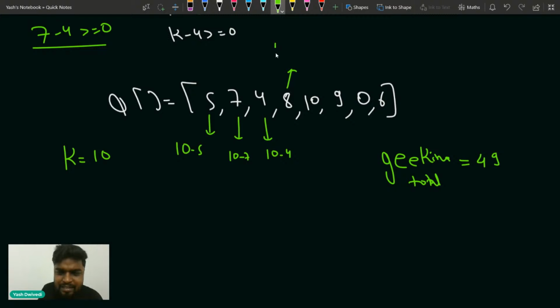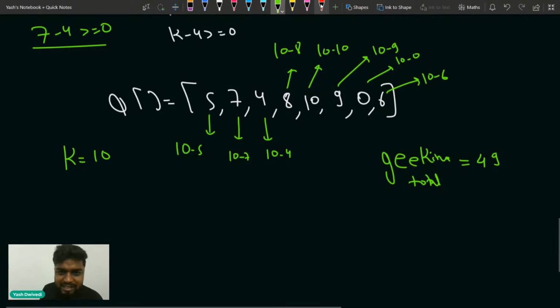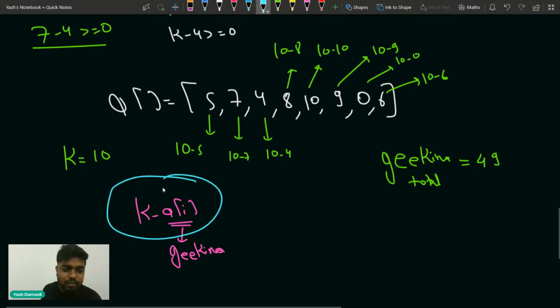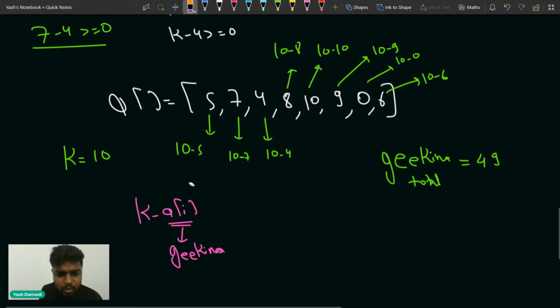Then this will be 10 minus 8, this will be 10 minus 10, this will be 10 minus 9, this will be 10 minus 0, and this will be 10 minus 6. If you take the sum, whatever you get will be the amount left for the geek. Here k minus a of i, where a of i is the amount that is drunk by Geekina, and k is the total amount of juice for a particular type. So the leftover amount is k minus a of i.